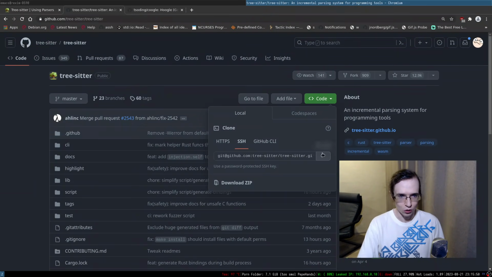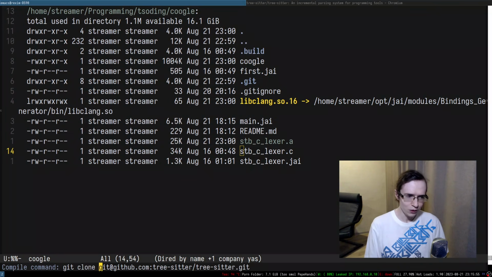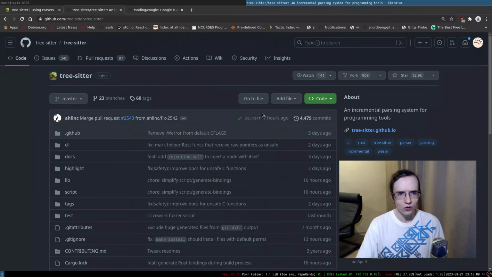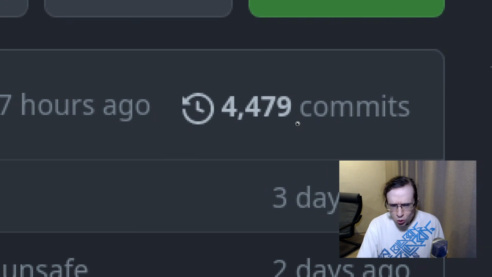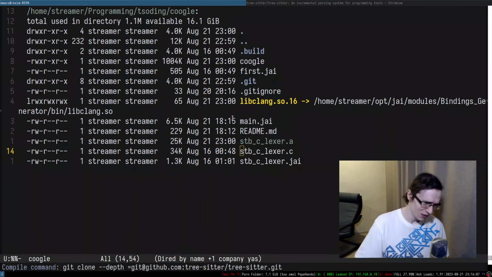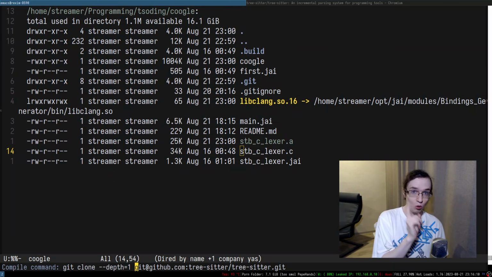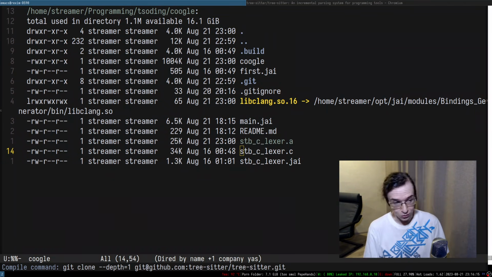All right, let's go ahead and just clone it. So I'm gonna clone it right in Google, because why not? Right, so I'm gonna do git clone, but I'm gonna do a shallow clone, right? Because I don't want to download all of the 4,000 commits, holy shit. So no, I'm not gonna do that. I'm gonna download only one commit, the latest one.